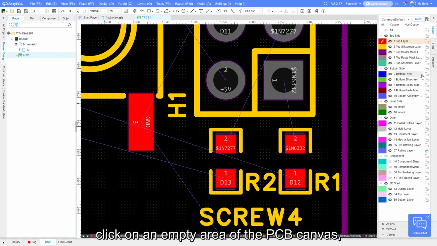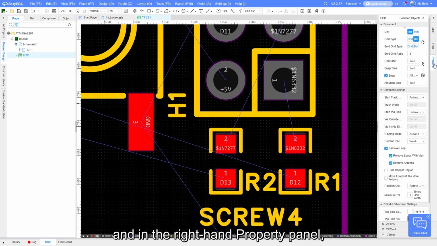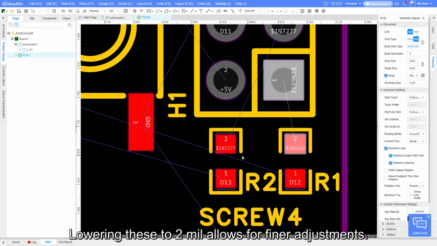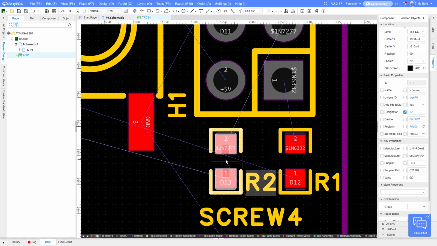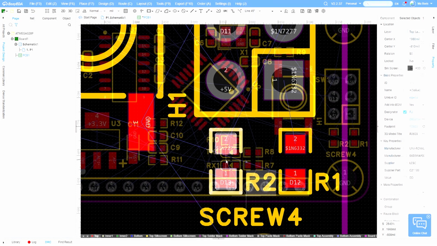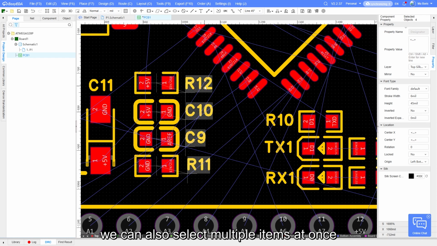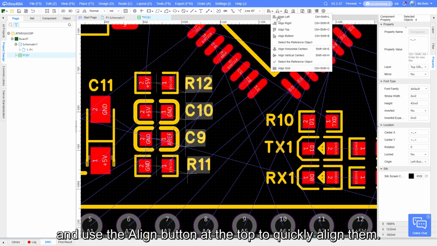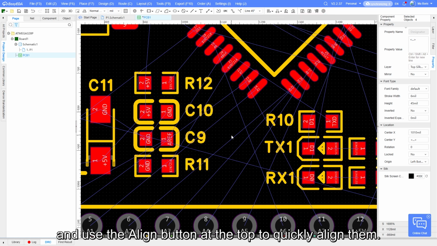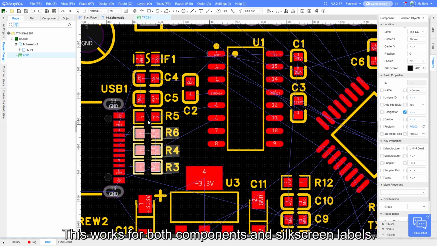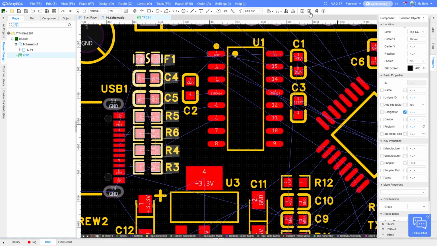Click on an empty area of the PCB canvas, and in the right-hand property panel, we find the current grid size and snap size, both set to 5 mil by default. Lowering this to 2 mil allows for finer adjustments. While placing components, we can also select multiple items at once and use the Align button at the top to quickly align them. This works for both components and silkscreen labels.